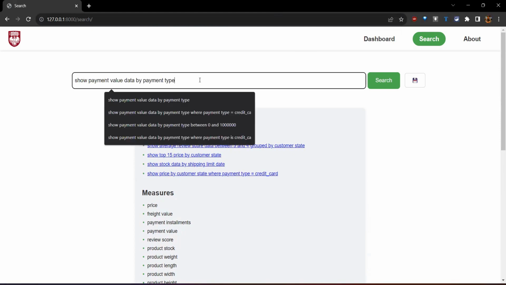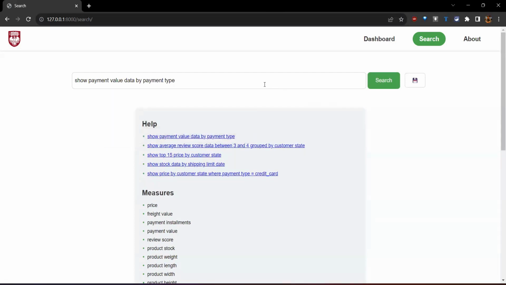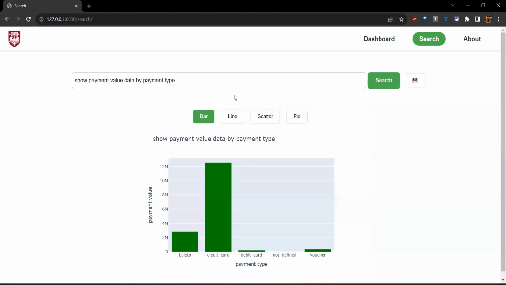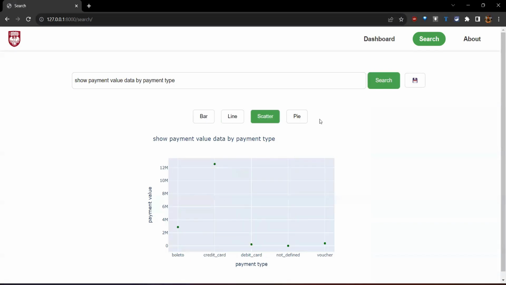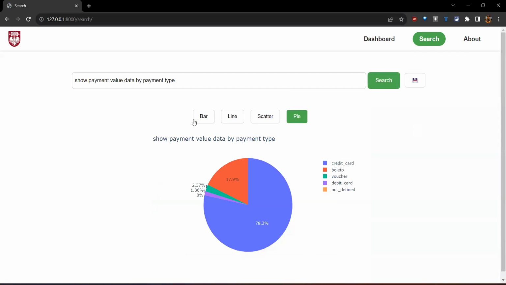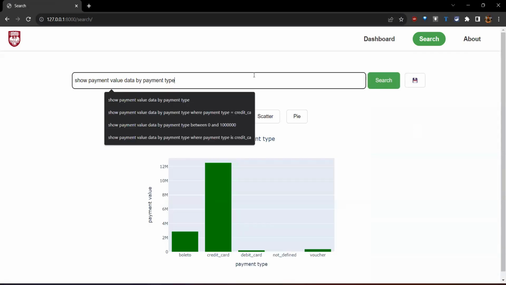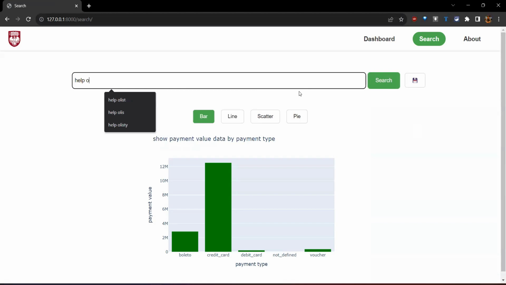If I type a simple query, let's say I want to show the payment value data that is grouped by payment type, can you search for it? And here it is. As you can see in this graphical representation, I can even change the display type. I can change it to line, scatter, or even pie. The default is bar type. Now going back to help Olist again.